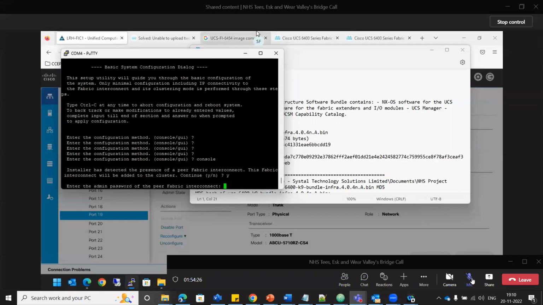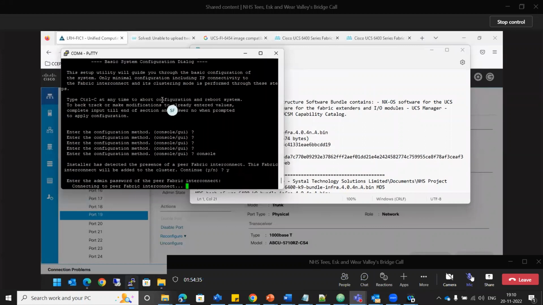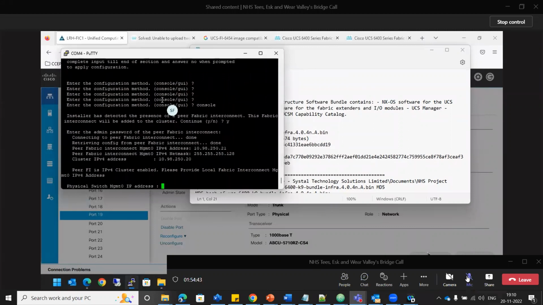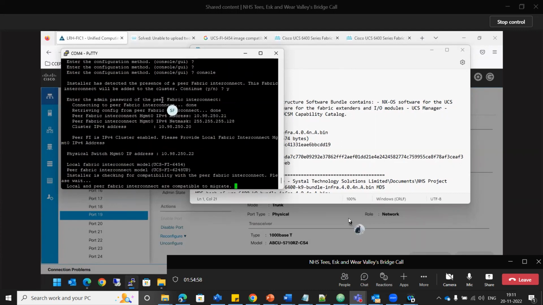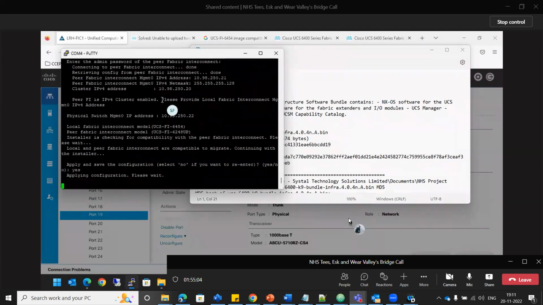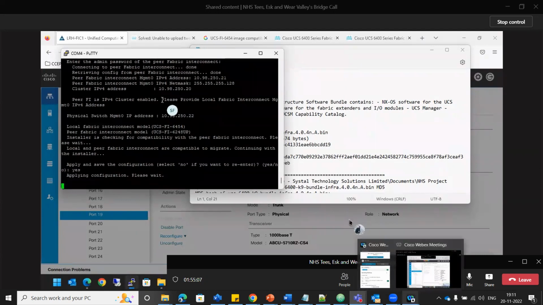Pro console, password. Make sure that the primary and secondary admin password is the same for authentication. Now it is detecting the right IP. 10.98.250.22. Perfect. Yes. Now it's much better.